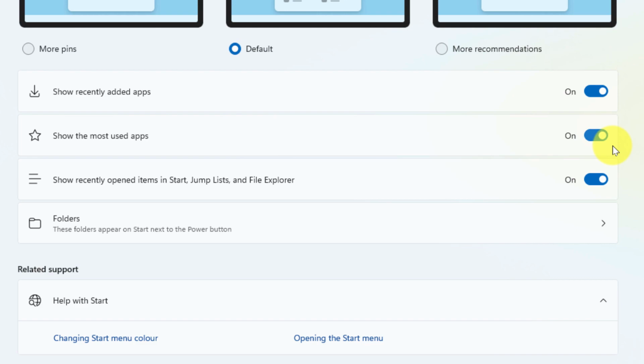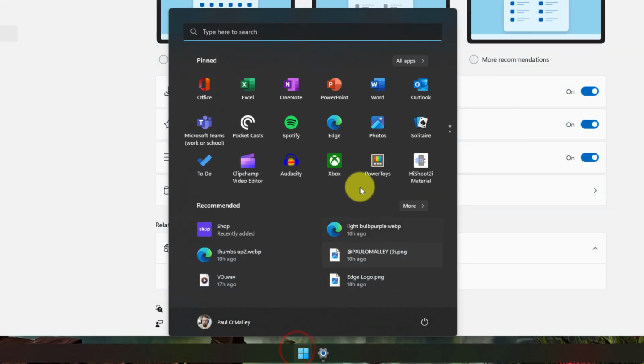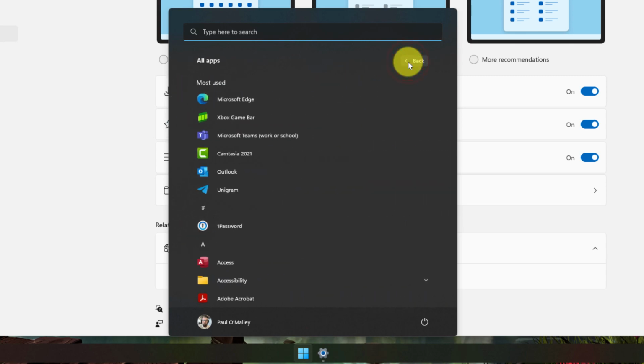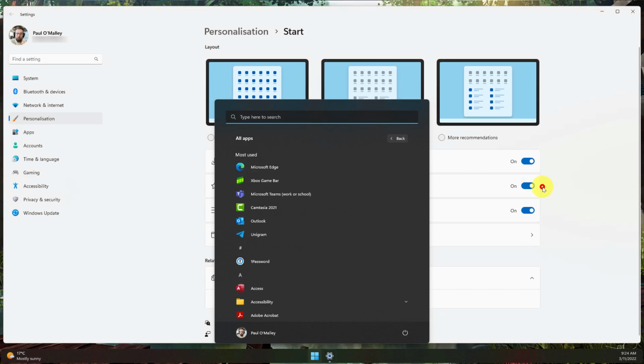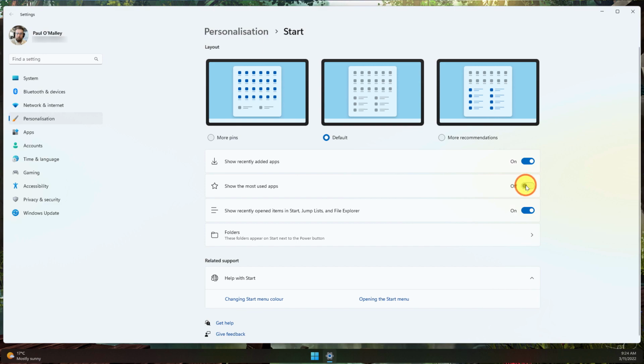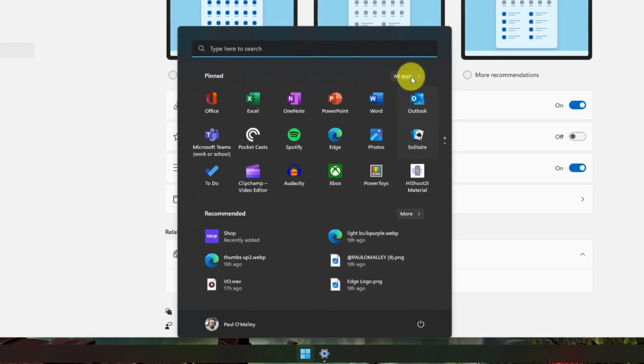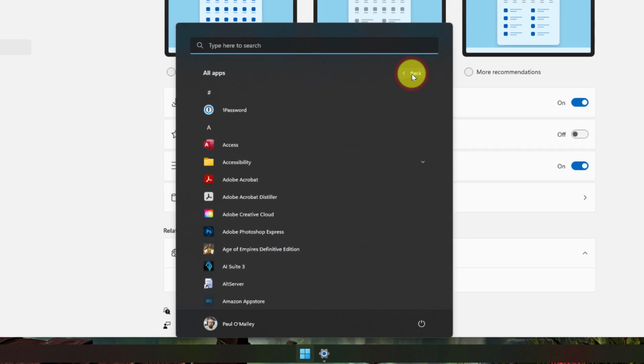Same applies with the show the most used apps. So if I was to have this on, when I go to the All Apps section of my Start menu, what you'll see at the top is that I have all of my most used applications right there at the top, easy access. If I toggle this option off and then go back to my Start menu, when I open up the All Apps list, you'll notice that right at the top, it starts in alphabetical order with all of my apps and none of my most used ones.